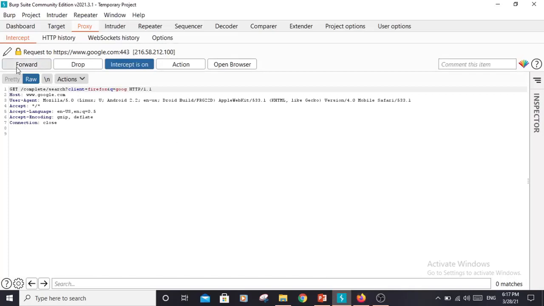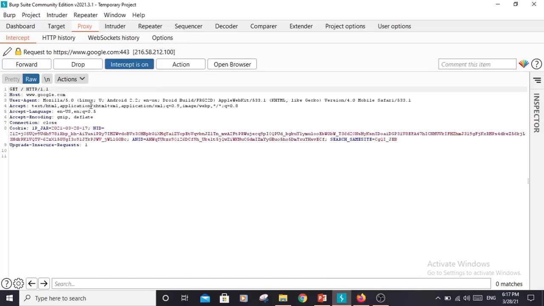And now, yes, here it is. We now have changed it to Safari 5.33.1, so it's changed, and you can do the exact same thing with any header in the request.